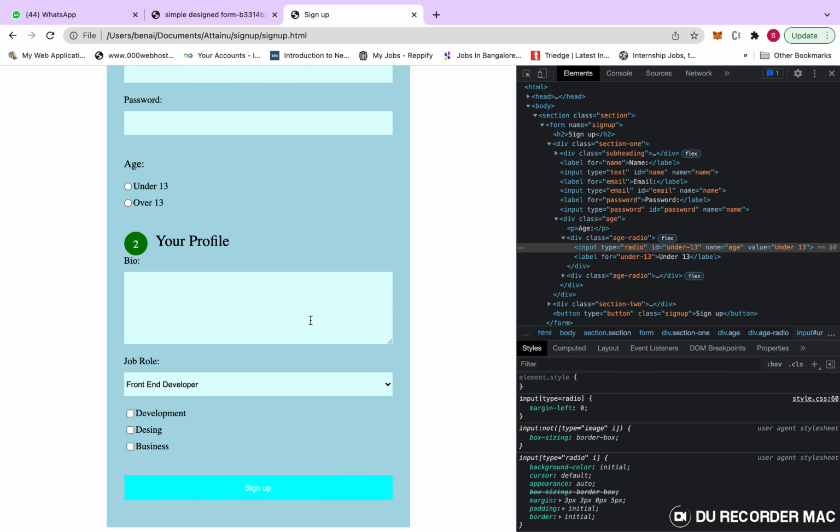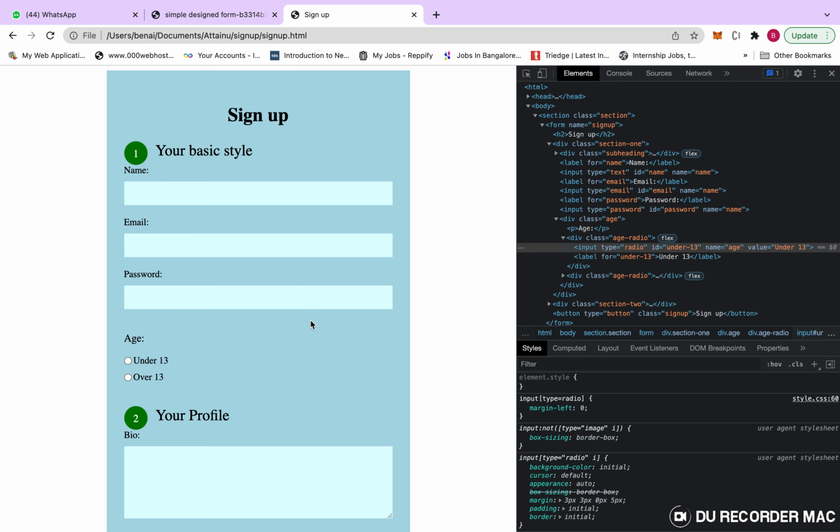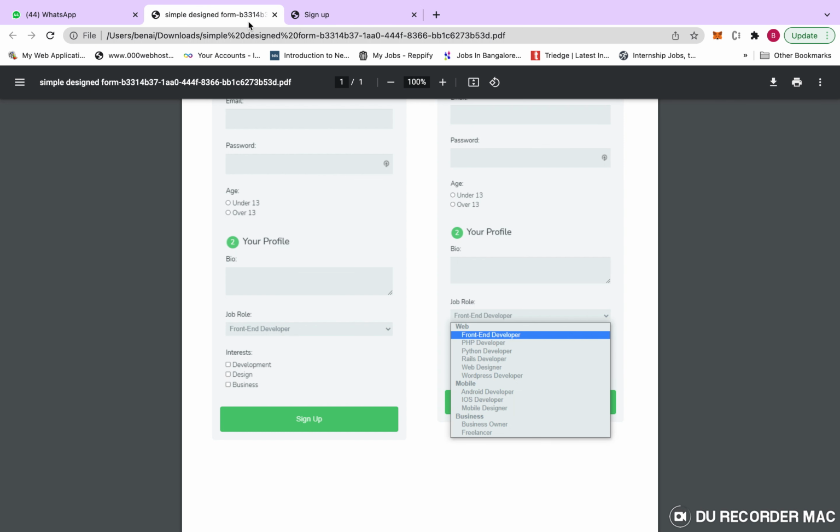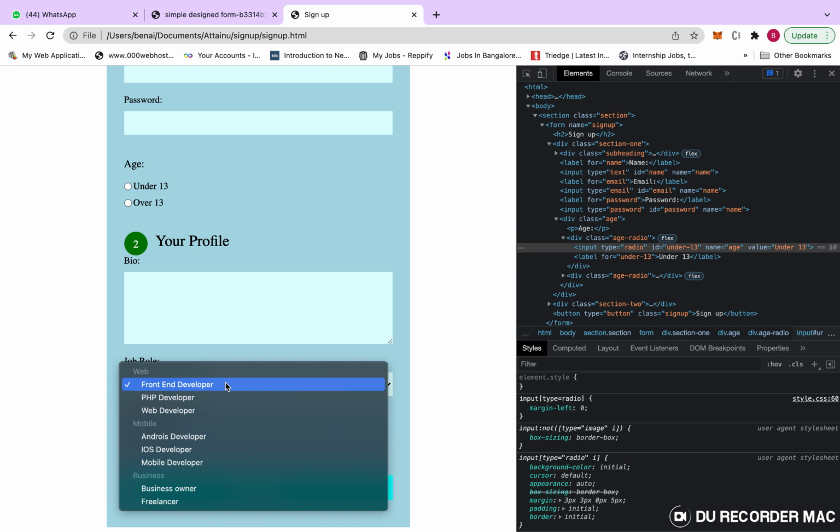We have almost replicated the design like how it should be. As you can see, there's a dropdown. The dropdown design might look a bit different because it depends on the operating system. I'm using a Mac, so my dropdown design looks like that. If you're using Windows, your dropdown design will be a bit different, so don't get confused over there.